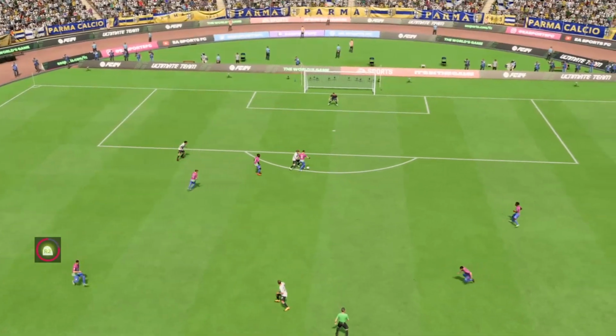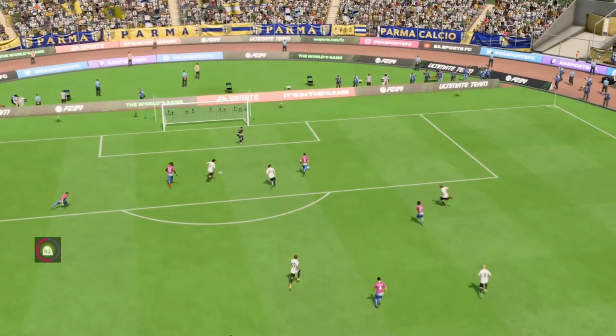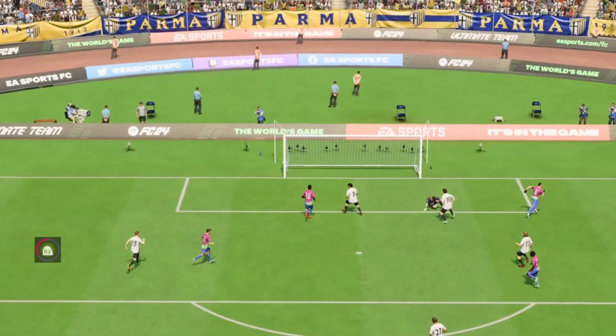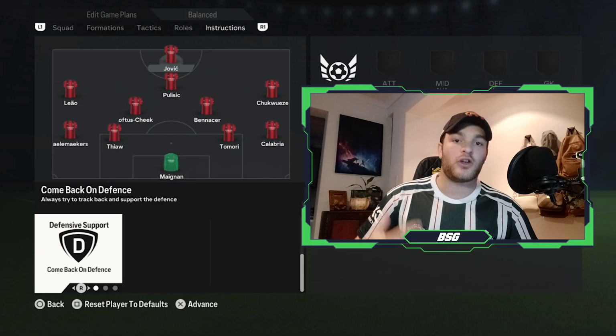areas. You will also see here that the interceptions will be set to normal, and then finally you want him to come back on defense, having him drop very deep into those central zones when you are trying to build up the play.